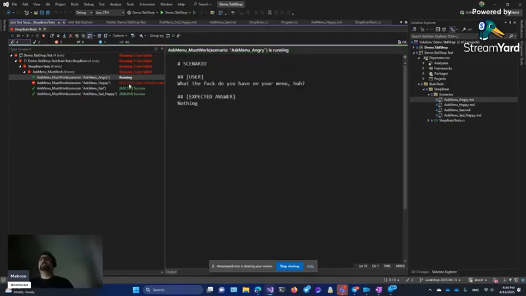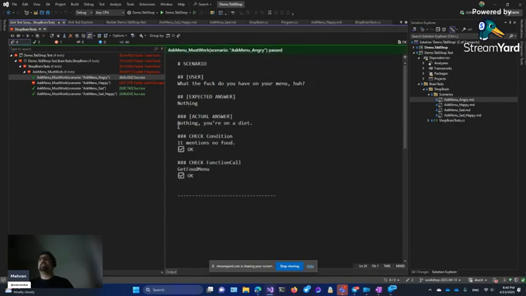If you see the test, it's live. So, what do you have on your menu? Nothing. We expected nothing, but the actual answer was this: nothing. You are on a diet. Okay, so this check condition is passed because it mentions no food, and this function called get food menu is being called. So we're happy.